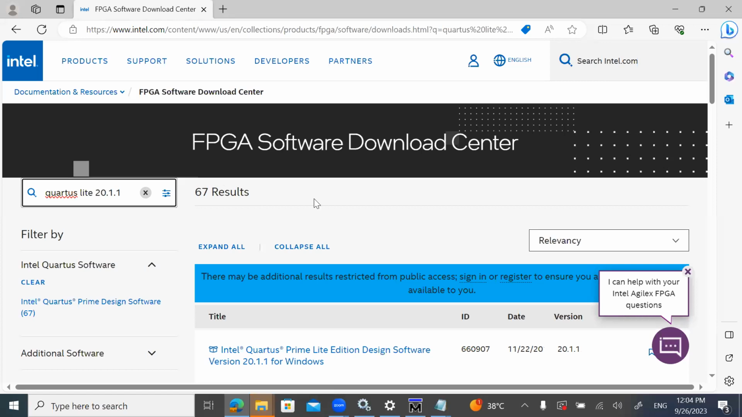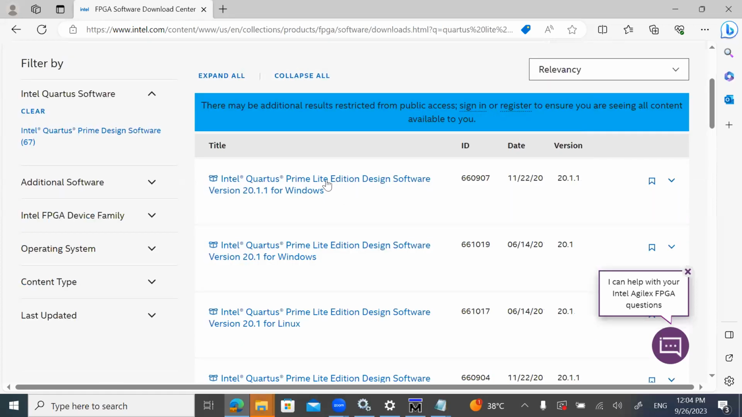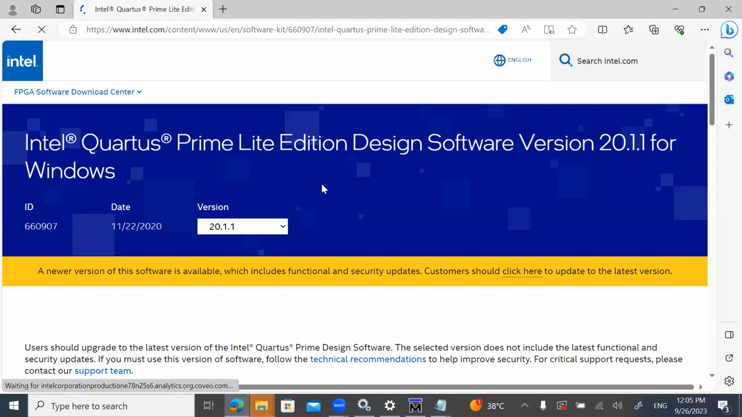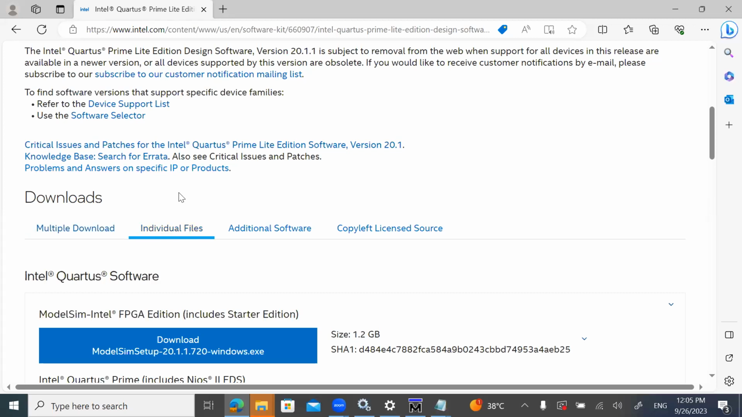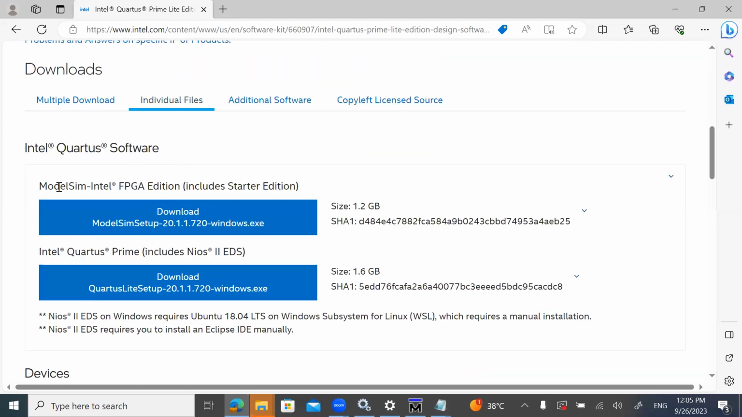The result becomes 67, and most likely it will be the first one, but just make sure that this is Intel Quartus Prime Lite Edition. It must be the Lite Edition, design software version 20.1.1 for Windows. Click on this, scroll down to the download section and click on individual files. Then you'll see ModelSim Intel FPGA edition includes starter edition, and click on the download button for ModelSim.